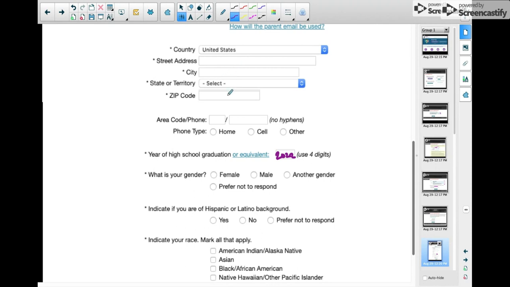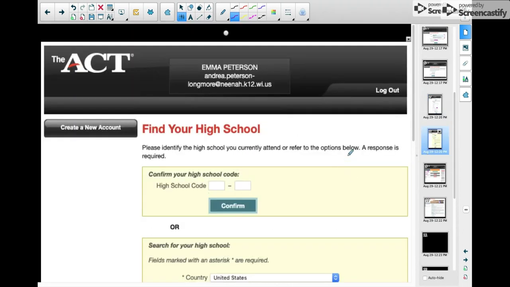So make sure that the street address, the city, the zip code, all that stuff is correct. Otherwise, again, they won't be able to connect to you. You need to put in your high school graduation year. So for you guys as sophomores, it would be 2022, I believe. Yeah, 2022.